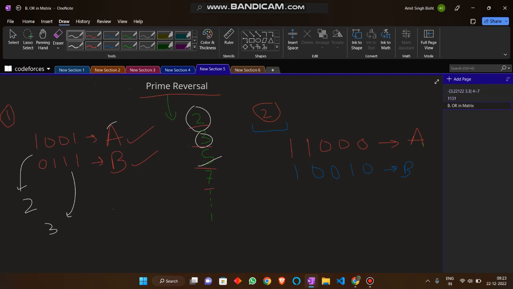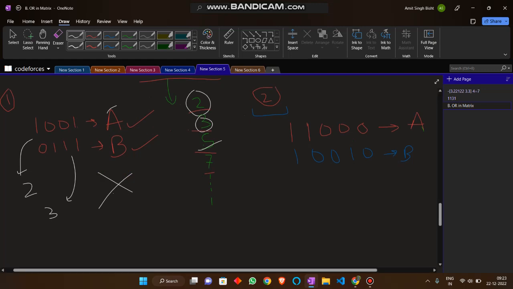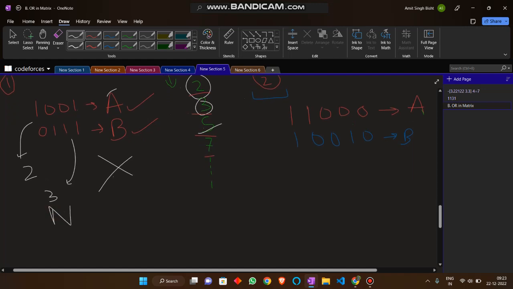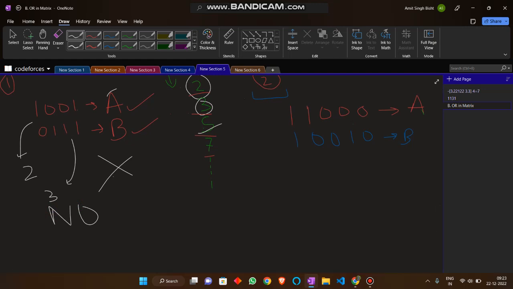So is it possible to make A into B? I think not, because for this, the number of ones and the number of zeros in both strings should be the same. If they are not, then we can't convert A to B, because in the operations we can only shift the positions of 1 and 0. We can't insert any new 1 or 0. So in this case we just return no. So the first check is whether the number of ones and zeros in both strings is the same. If not, we simply return no.